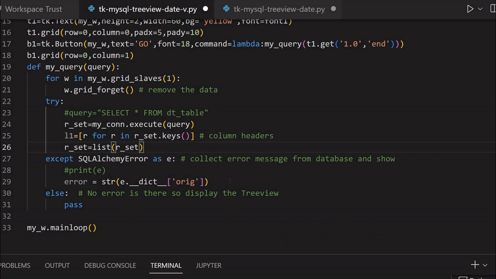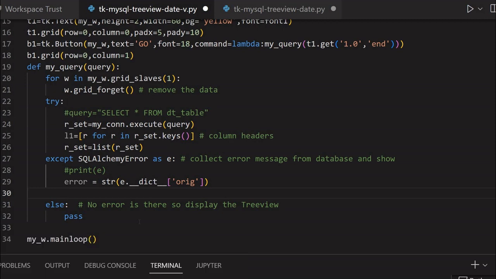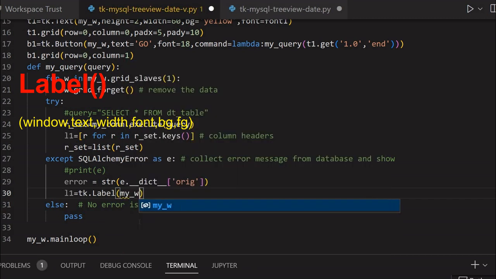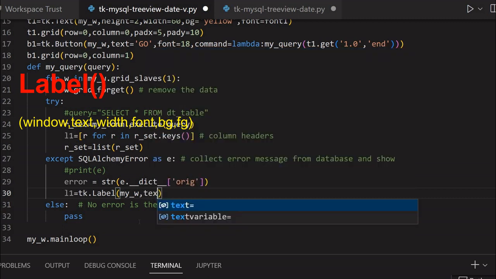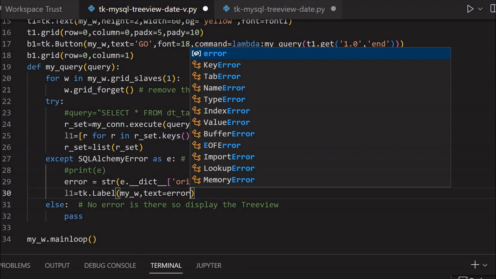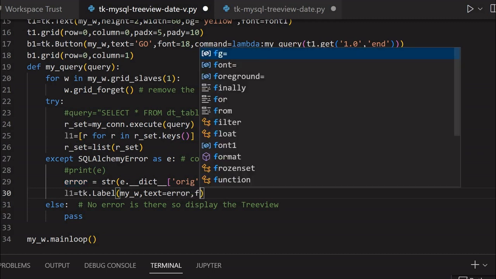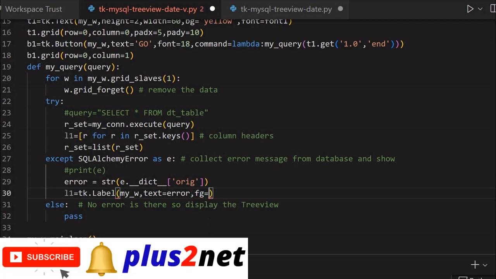Now let me come back to my error handling part. Up to this point it is fine, and the record set data is created. If there is an error, then I must display it. So for that I am creating a label, L1 equal to tk.label. Where? My parent window, my_w. Now text. What should be the text? The error, whatever variable I am getting from the error just above. I'll get that one. Because it's an error message, let me give the foreground color as red.